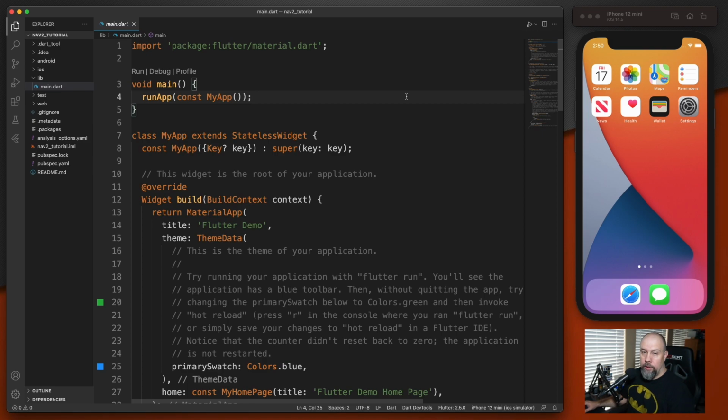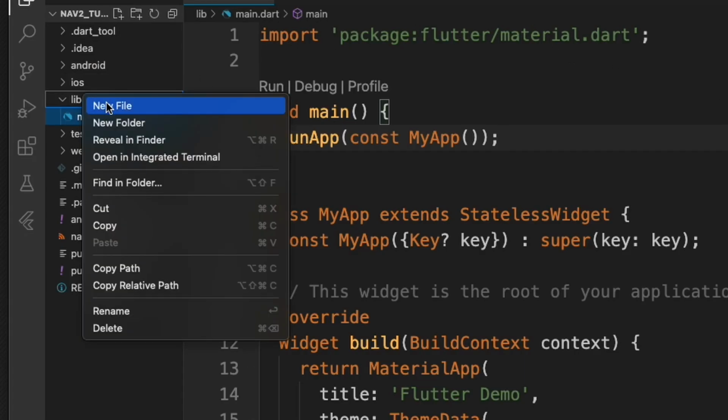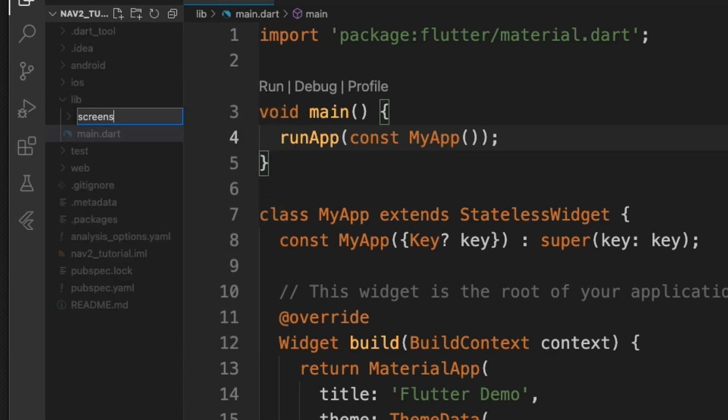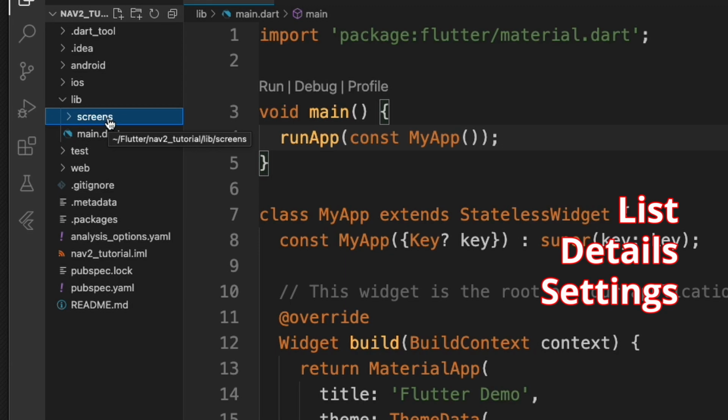So the first thing we're going to do is just go ahead and create our screens. I'm going to create a folder called Screens. And in there, I'm going to create 4 files, one called List, one called Details, one called Settings, and one called About.